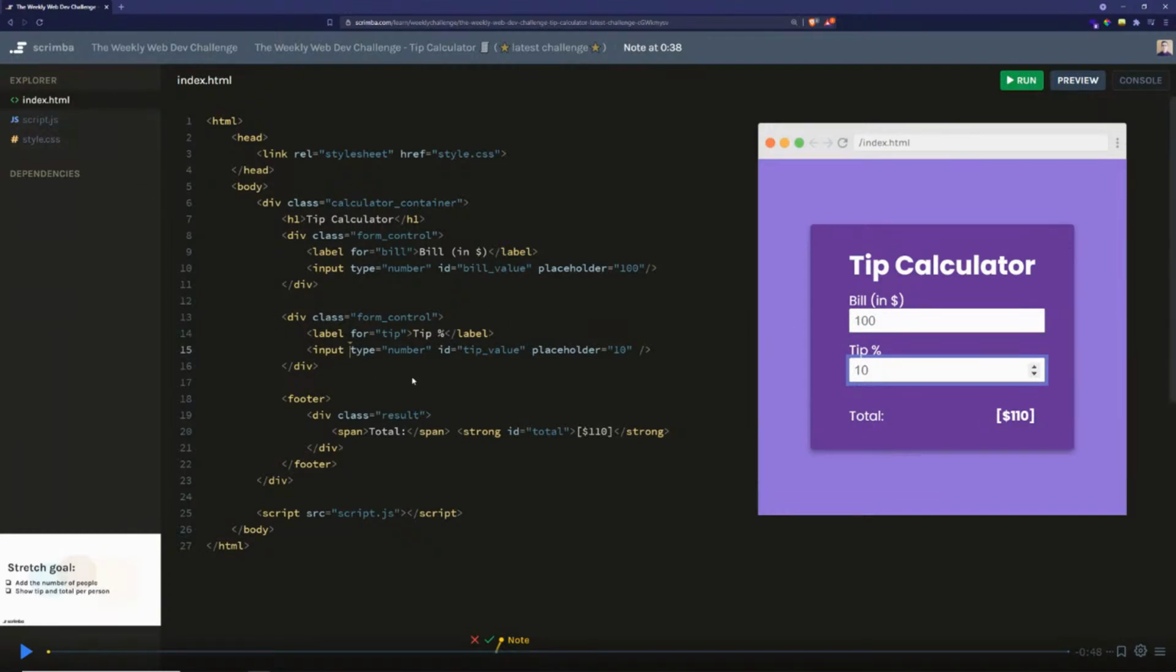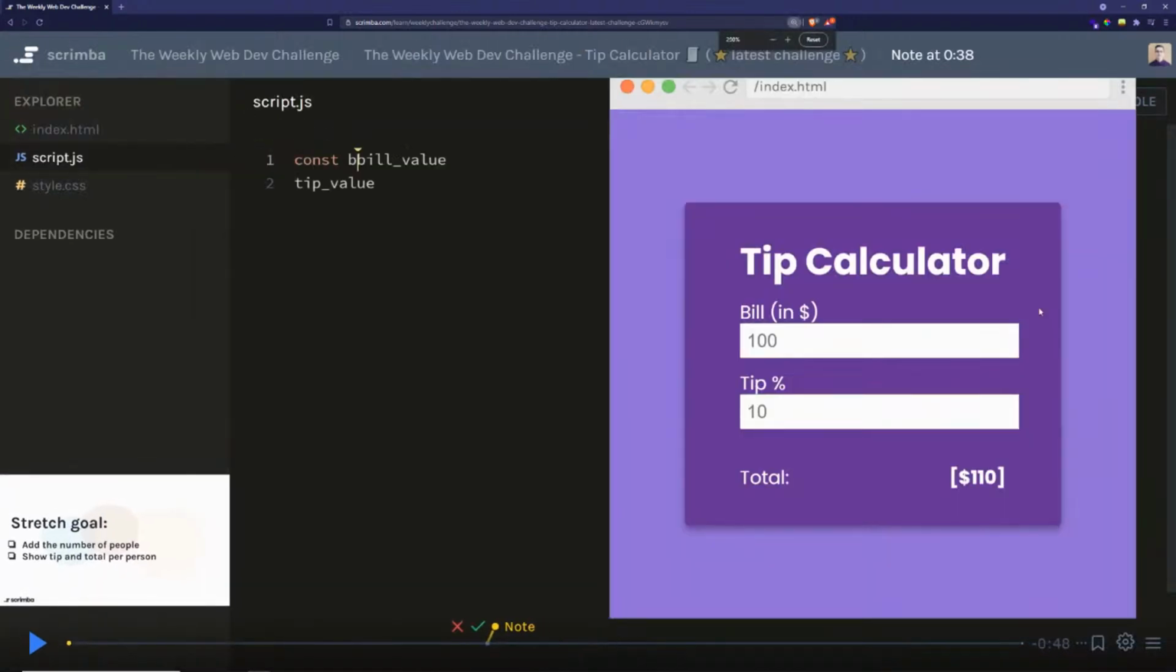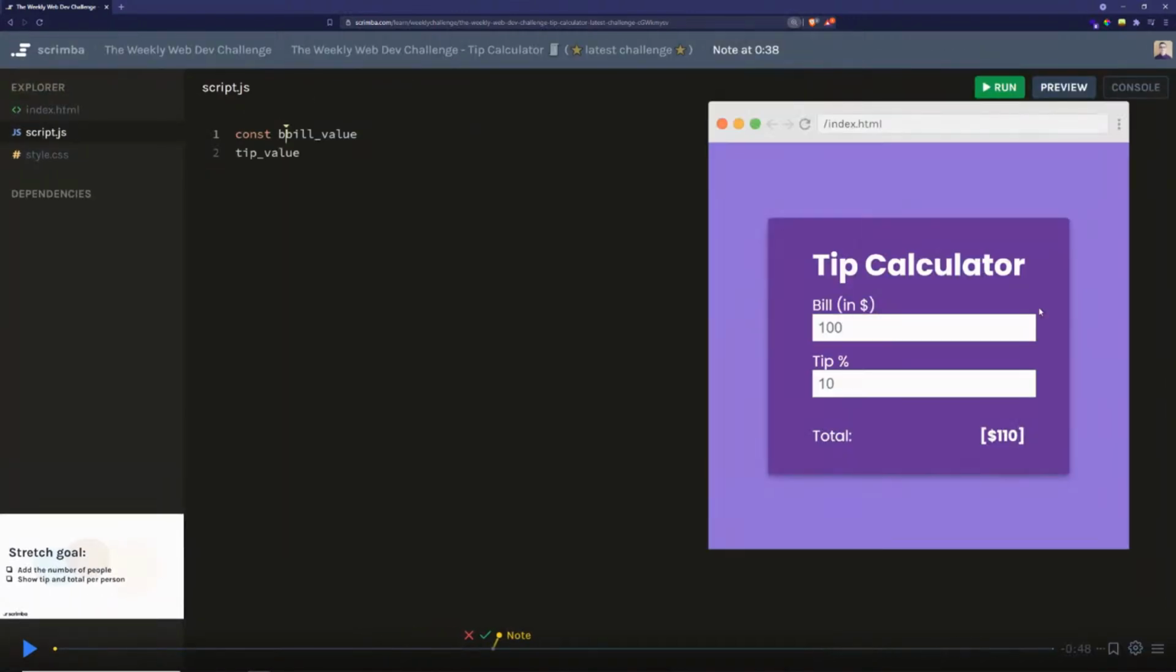So let's get first the two input fields. Bill value. Can we get both? Yeah. So const. Let me know if you need it to be bigger. Maybe that's too big. All right.